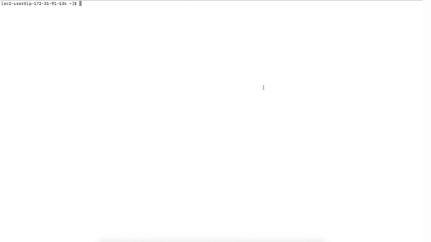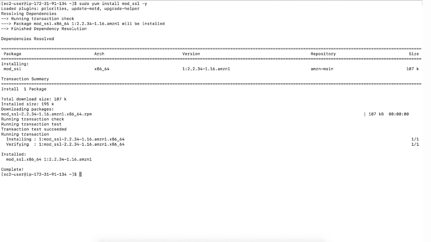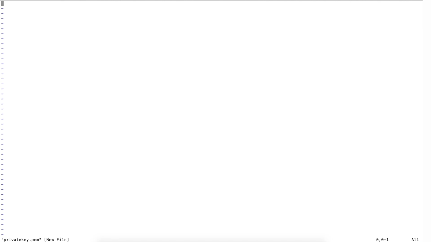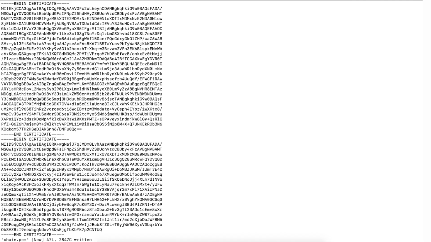Let's install the mod SSL module for Apache by running the command sudo yum install mod_ssl -y. Copy the certificate files provided by the third-party vendor and the private key to a directory within the instance, or we can create one, say certs under /etc. I'm copying the leaf certificate to the certs directory on my EC2 instance. Similarly, let me copy the private key of my certificate inside my certs directory. Finally, let me also copy the certificate chain to my certs directory.